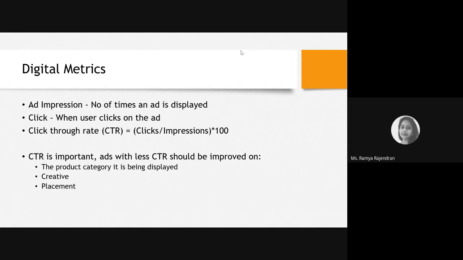The next one is click. When a user clicks on that particular ad after seeing it, it is accounted for. That is called a click. And the next one is click-through rate, popularly called CTR. It is clicks divided by impressions times 100. So the rate of clicks for all the impressions that a particular ad has is called the click-through rate. The CTR metric is very important for any ad, because if you don't have a good CTR, it means you have not placed your ad properly.